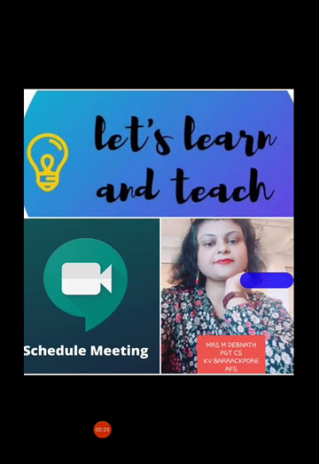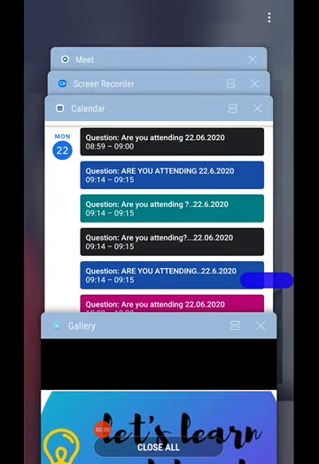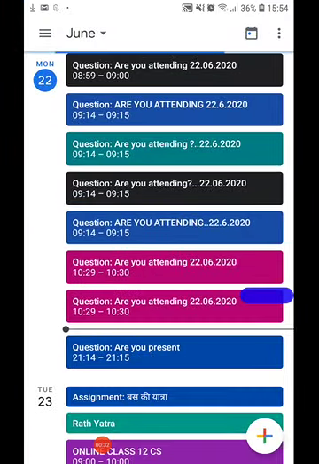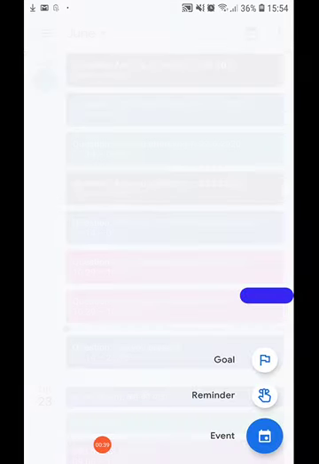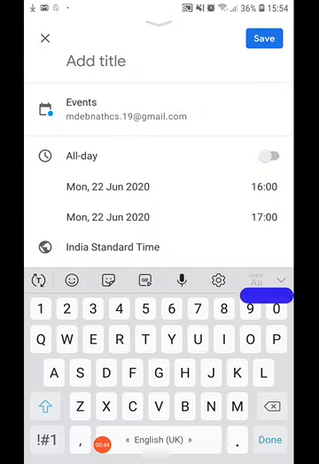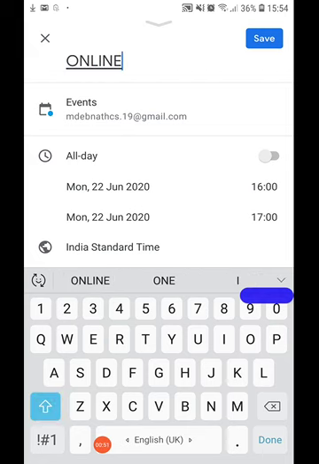First and foremost, in order to schedule a meeting in the mobile, we need another app, which is the Google Calendar app. Once we have downloaded the Google Calendar app, we click on this plus sign, we go to event. Once we have gone to the event, we add a title. Say the title is Online Class 12C CS.